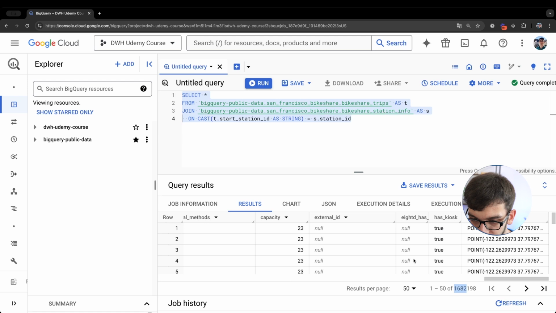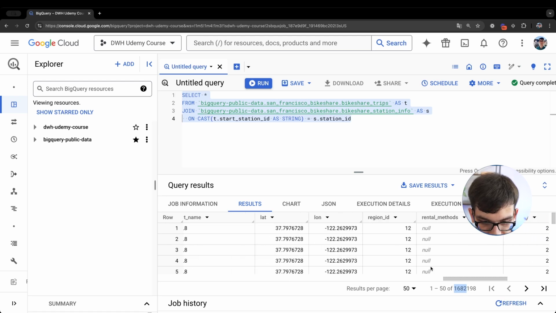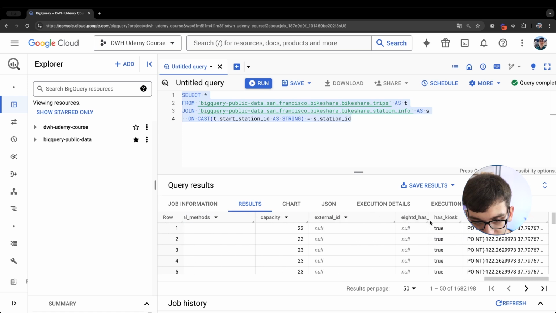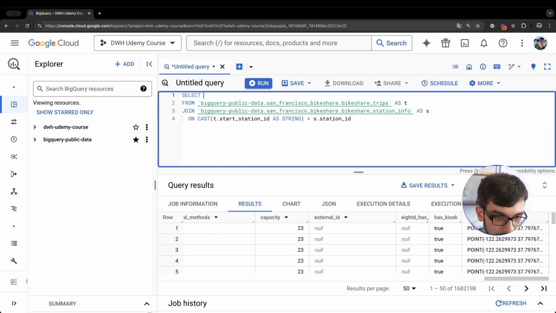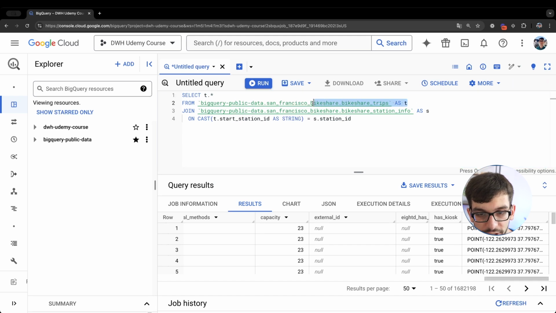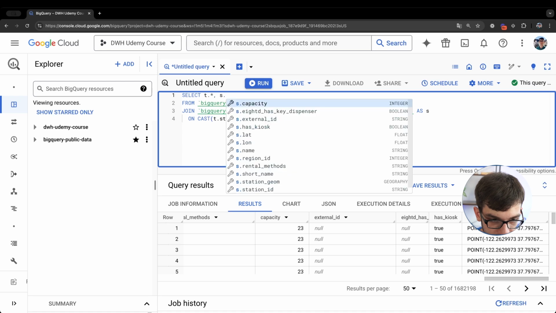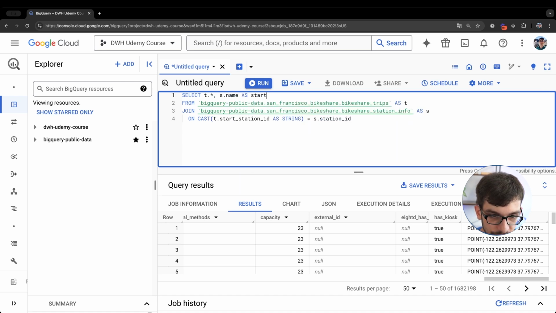Else we have now information here. It's a little bit hard to say, but for example, this whole latitude, longitude, region ID, rental methods, capacity, and so on are all not from the bike share trips table. They are from the bike share station info table. So how we can visualize that a little bit better is by saying, when I just do t.star, I'm just taking all the columns from the bike share trips table, which we want to have now in this case. Then I take s.name as start station name.